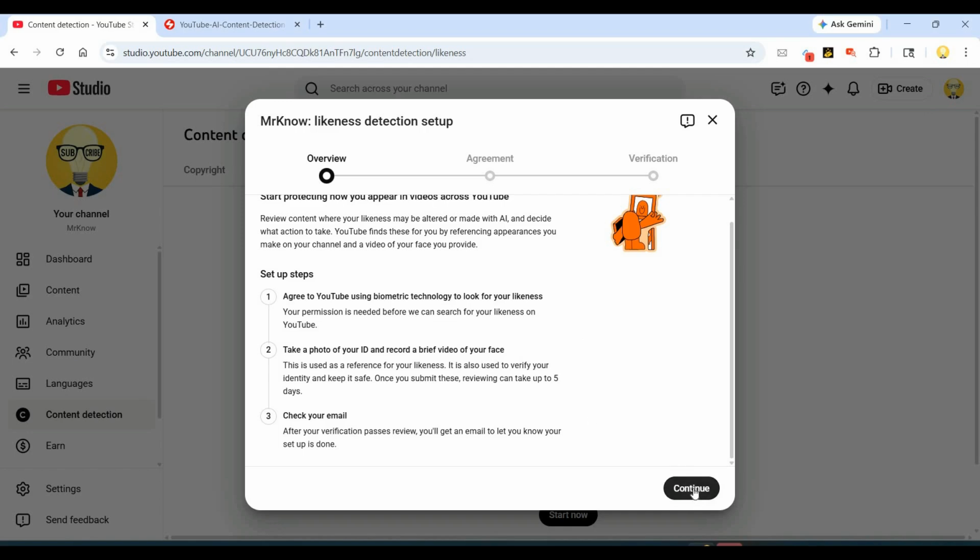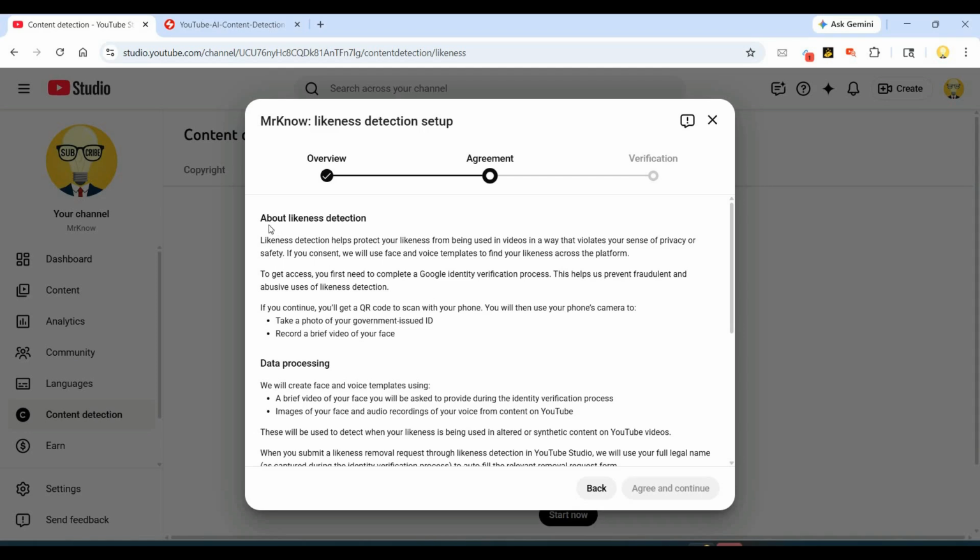I can go here and say continue. Here it mentions what this likeness detection is. Likeness detection helps protect your likeness from being used in videos in a way that violates your sense of privacy or safety. If you consent, we will use face and voice templates to find your likeness across the platform, across millions of videos. To get access, you first need to complete a Google identity verification process. This helps us prevent fraudulent and abusive use of likeness detection.